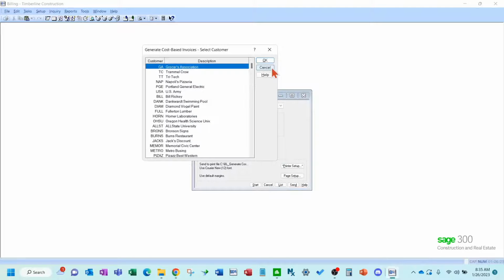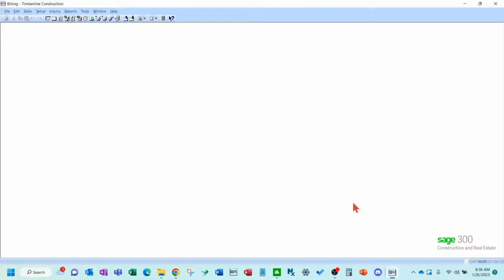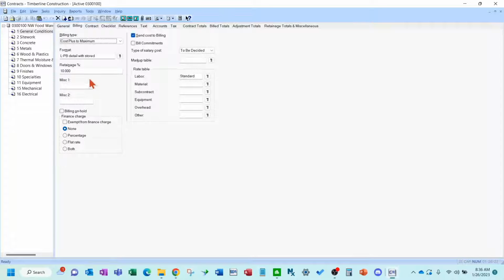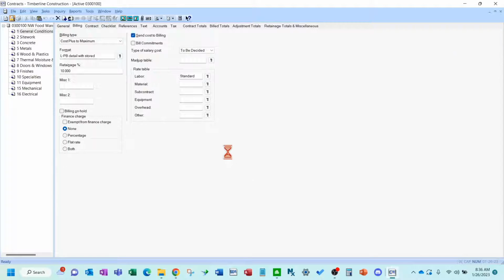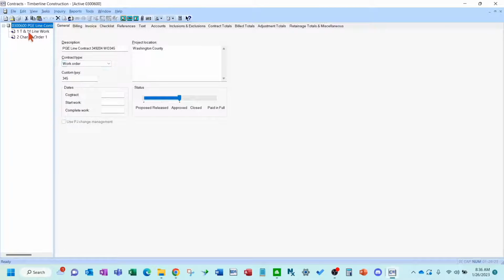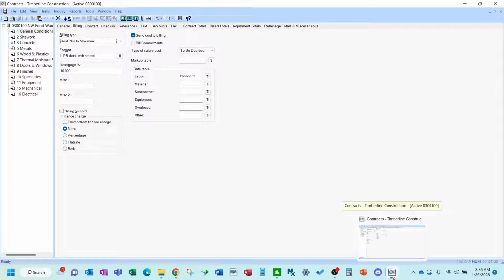Usually you want to put a customer filter on here. You might bill just a contract at a time. So I need to look up who that customer is on that contract because I didn't note that. Let me look that up here. Just a tidbit: if you have this open in the contract module and you try to bill on it, it doesn't like that. It won't let you. So we need to make sure we close out of it. PGE is the customer. So we're going to come back to billing.